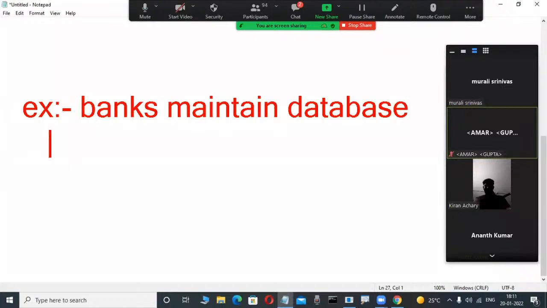Suppose telecom companies. So many examples are there, and I'm telling them roughly so that the purpose is easily understandable. Telecom companies maintain databases. Suppose you make a call to your friend. Those call details will be stored in a database.